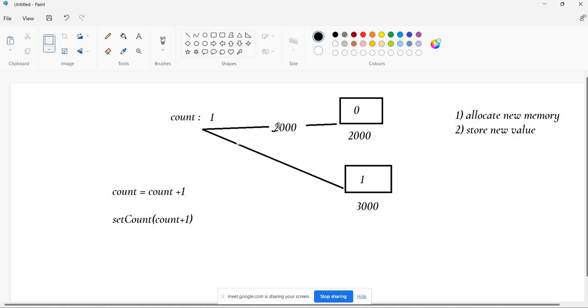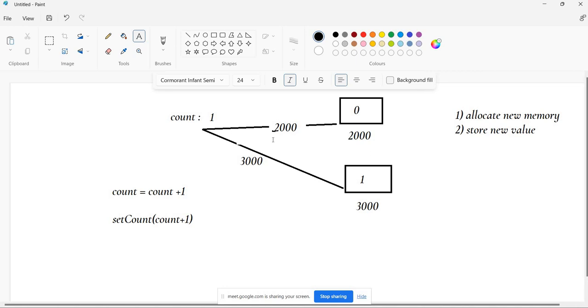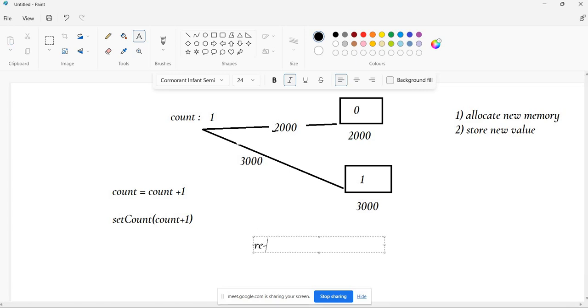Previously it was 2000, but that was broken, and the new reference is 3000. That means please collect information from 3000 memory allocation. So here there is a shift from one reference to another reference, right? If we find any change in the reference, then it will trigger the re-render.